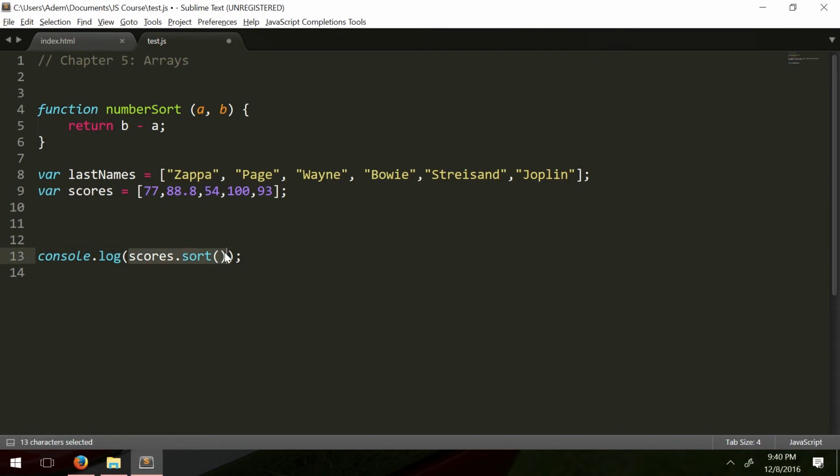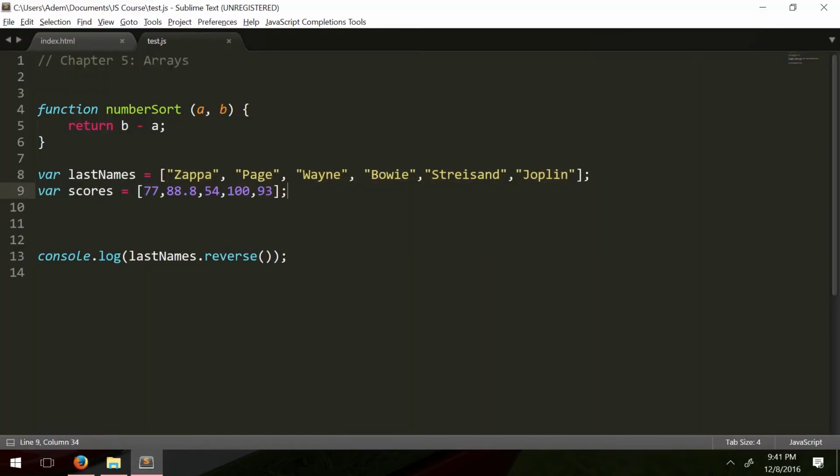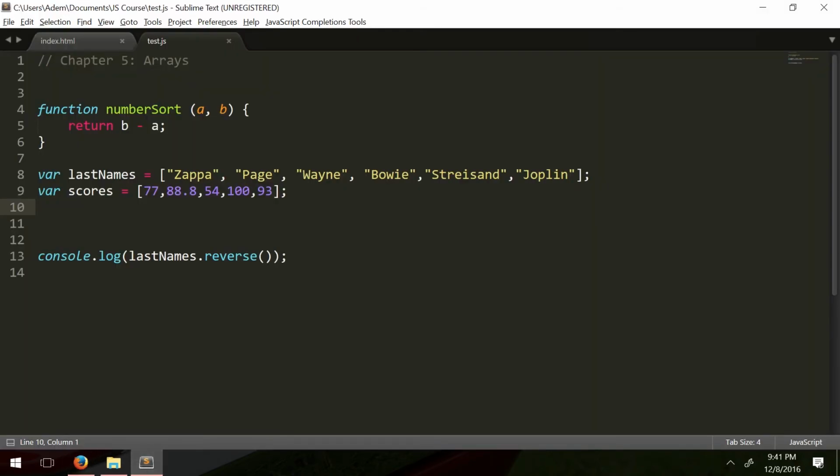So we have here last names, and we have reverse. What this is going to do is sort the array by reversing each index. So what it did, it put Joplin, Streisand, Bowie, Wayne, Page, and Zappa in that order. So it reversed the order of the array. This might come in handy when working with some things, but just so you know, this doesn't reverse the alphabetic order. It just reverses the literal order in the array.